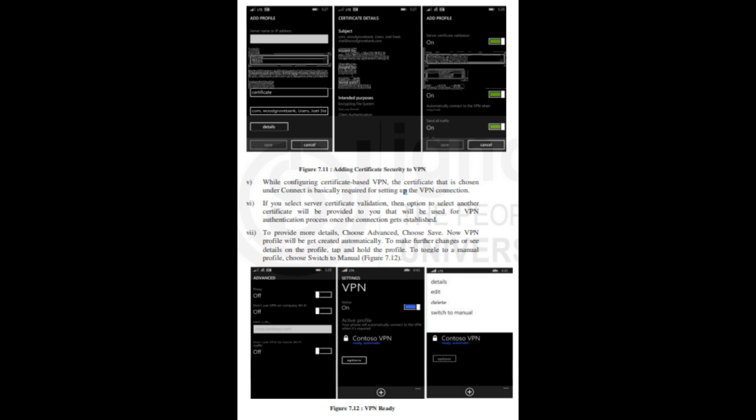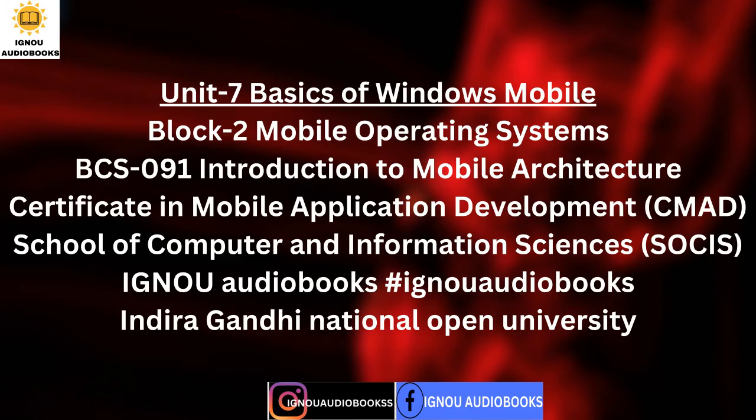Figure 7.11, adding certificate security to VPN. While configuring certificate-based VPN, the certificate that is chosen under Connect is basically required for setting up the VPN connection. If you select Server Certificate Validation, then the option to select another certificate will be provided to you, which will be used for the VPN authentication process once the connection gets established. To provide more details, choose Advance, choose Save.